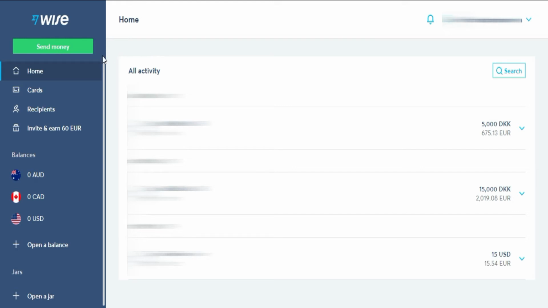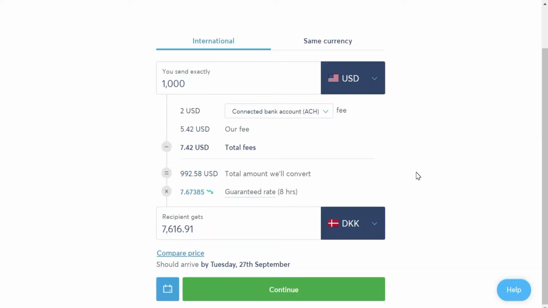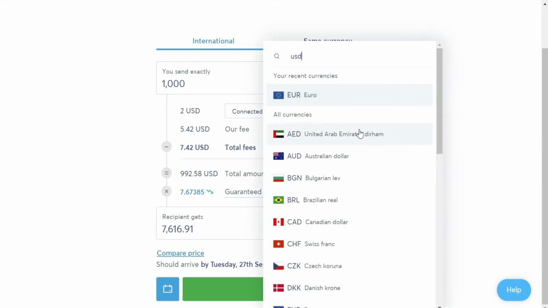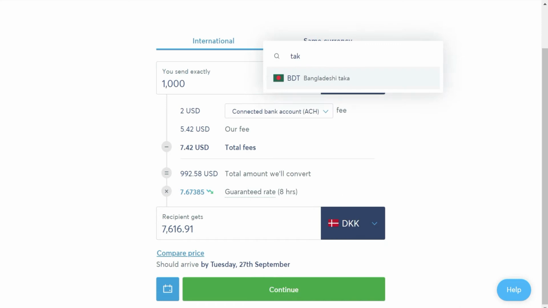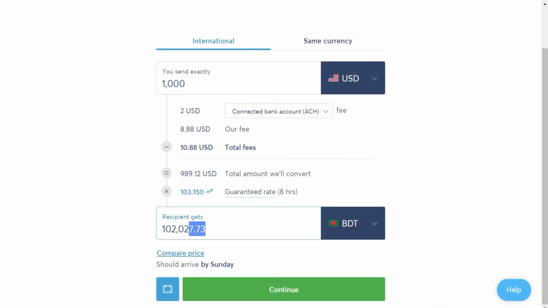Here, we will indicate the two currencies, the one we will pay with, in this case dollars, and the one we want to send, in this case, Bangladeshi Taka. Then the amount we want to send. Here you can indicate the dollars, or if you need to send a specific amount in the other currency, you can also indicate it and see the total amount of dollars. We continue with the commissions.